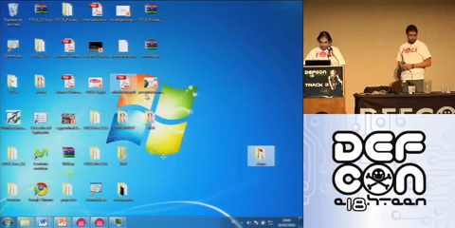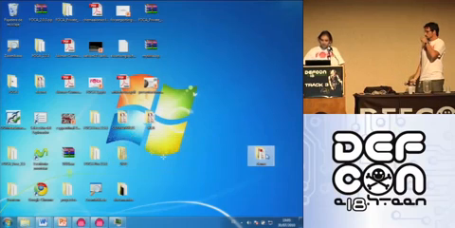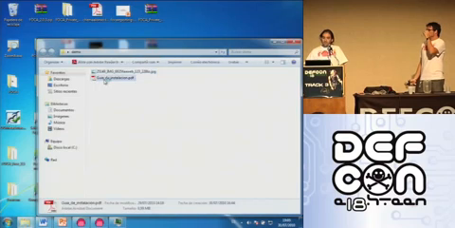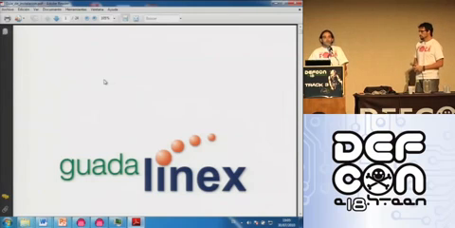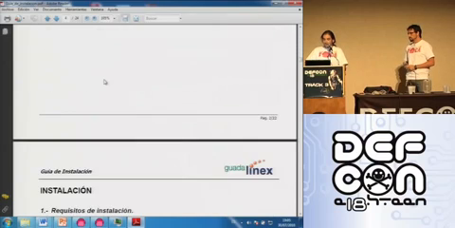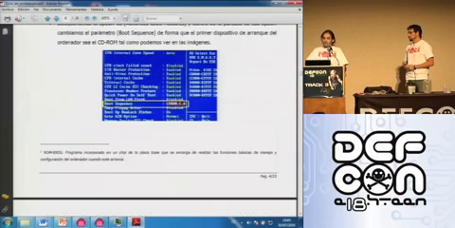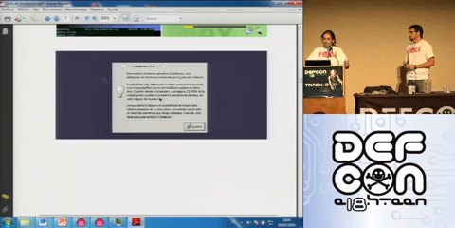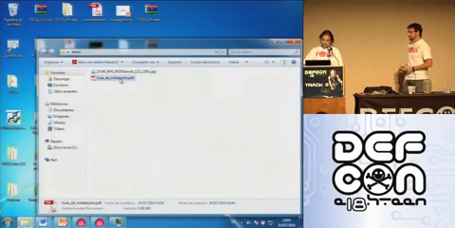The first demo I'm going to do is with a PDF document. This document is the installation guide of a Linux distribution in Spain called Wada Linux. It's based on Debian. And of course, you can see a lot of information about how to install Linux. Linux is good. It's a very good operating system, which can be used for a lot of things. And the guide is in Spanish, because Linux in Spanish is better. Exactly.